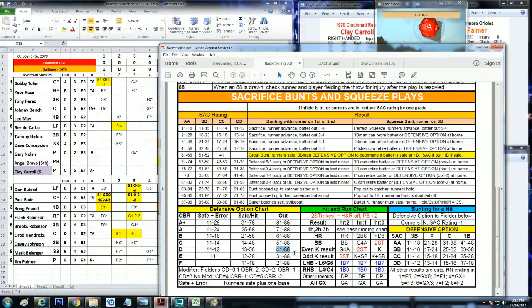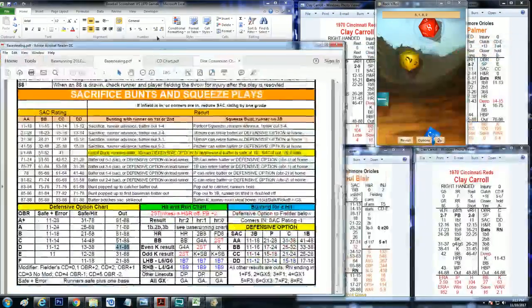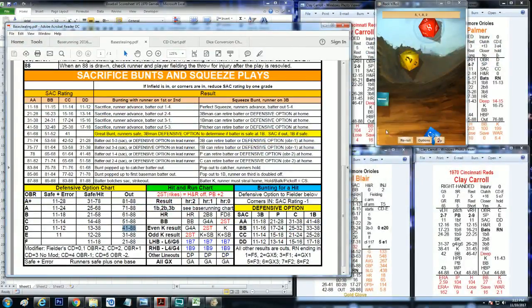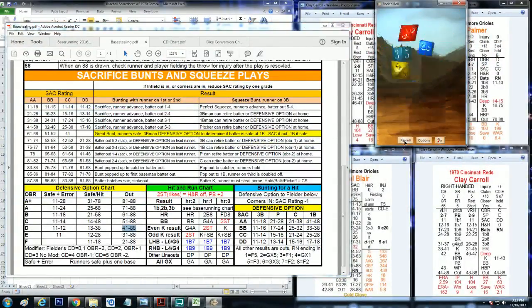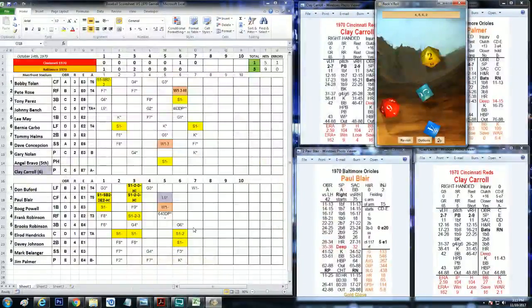Or do you just take the for-sure out and let the guy stay at second base? Johnny Bench needs to make a quick decision. What are we going to do? Nobody out. Johnny Bench picks it up. He throws it to second base. He's going to try and retire that runner. Let's see if he does it in time. 41-88. He's out. Does Johnny Bench throw him out in time? Here comes the slide and the quick tag. It is a 62. He's out. Johnny Bench with the big throw out at second base.